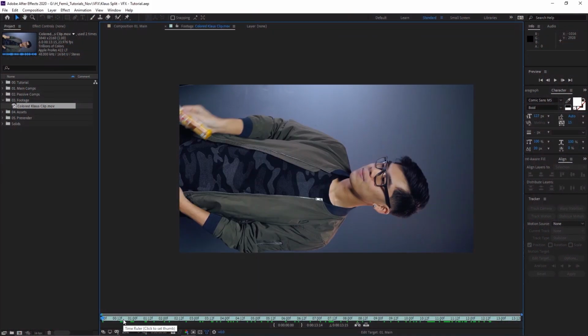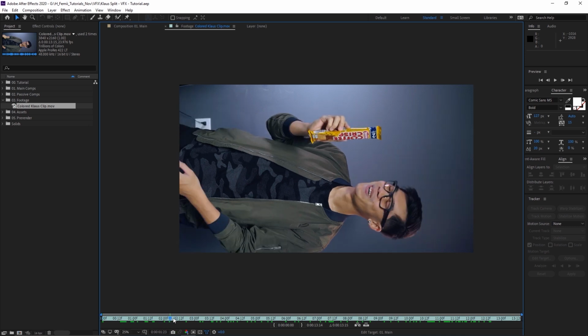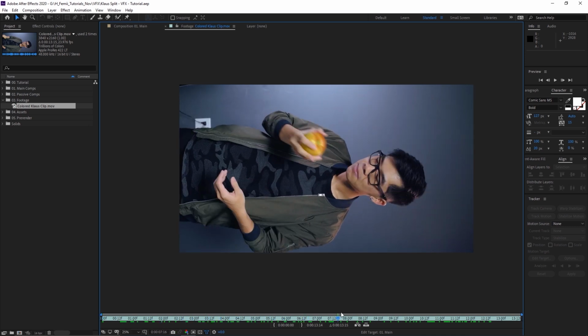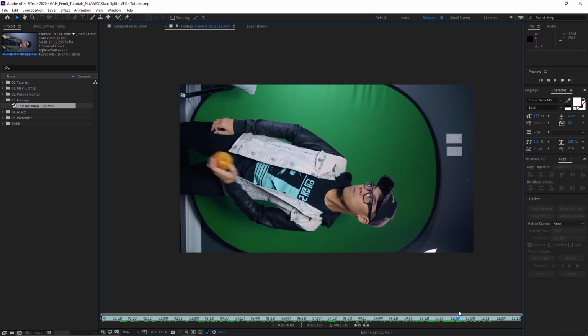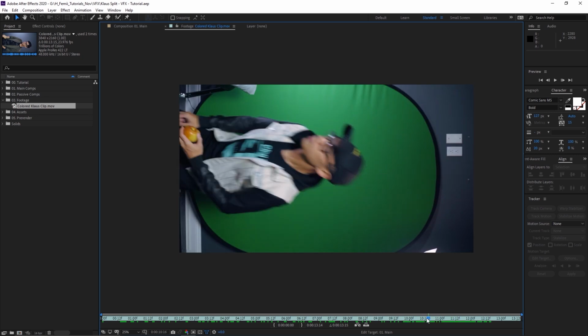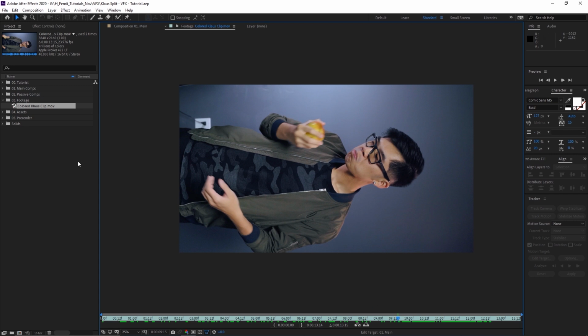So we are now in After Effects. I've imported the clip that I'm gonna be using, which is me interacting with my spirit, and then combined with this clip is the green screen footage. Now, if you're using your own footage, then you would import your own footage, but in this case, I'm using this clip.